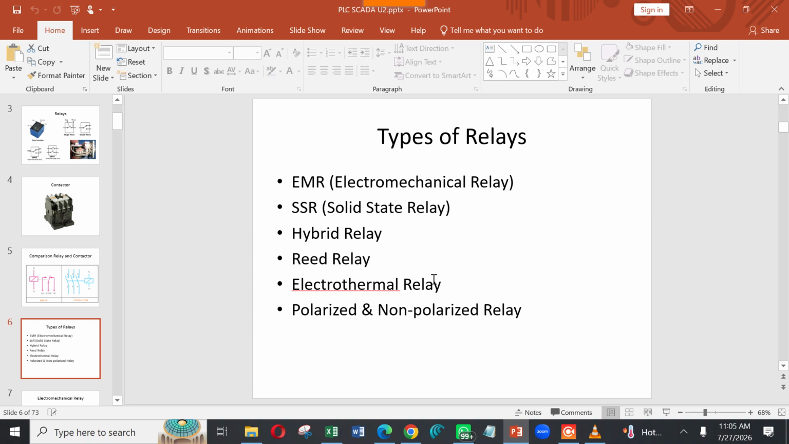What are the different types of relays there are? Like electromechanical relay, which we saw in the previous slides. Solid state relay, then hybrid relay. Hybrid relay means it is a combination of solid state relay and electromechanical relay. Then reed relay, electrothermal relay, polarized and non-polarized relay. These are the different types of relays they are using.